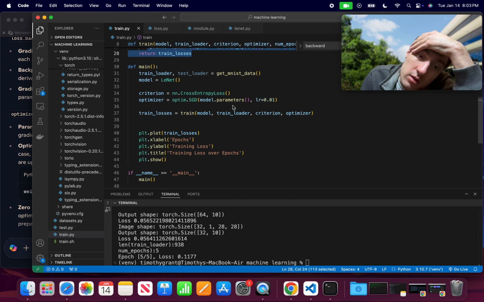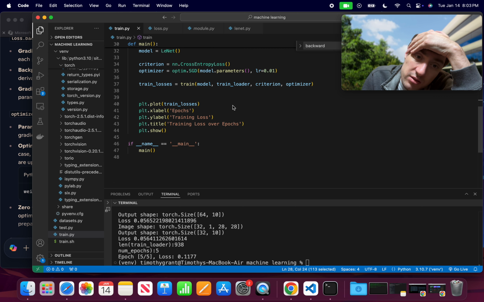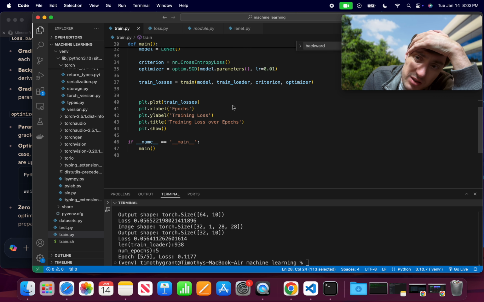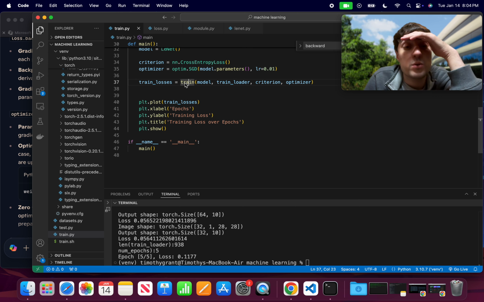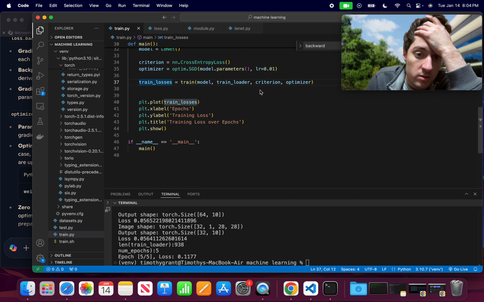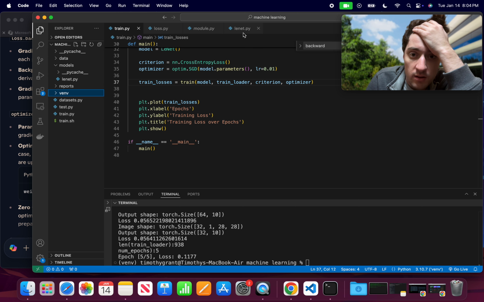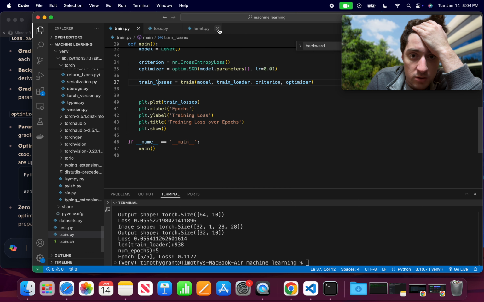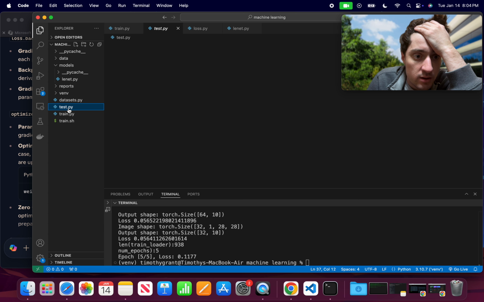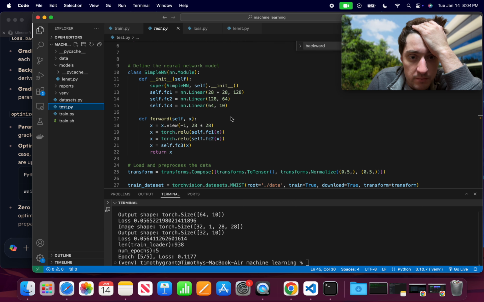Now let's do testing, because we need a test as well. So after we train, we also need to do testing. So let's first go and try to implement test. So module py, just close that. Oh, I also have test.py, right?